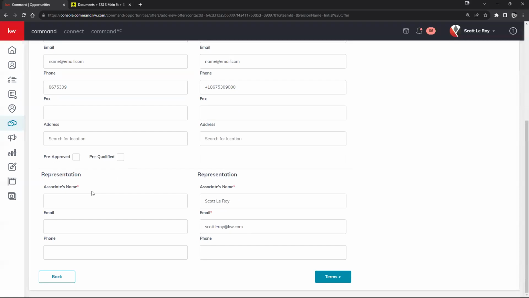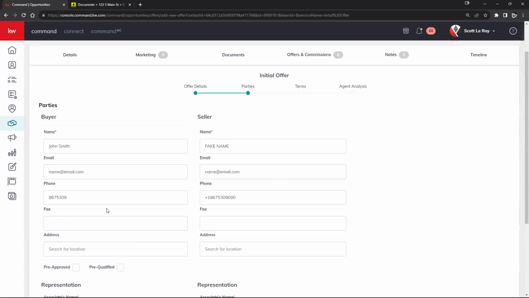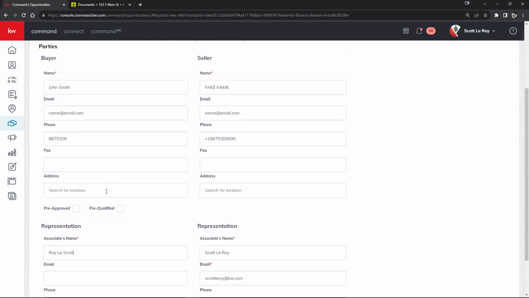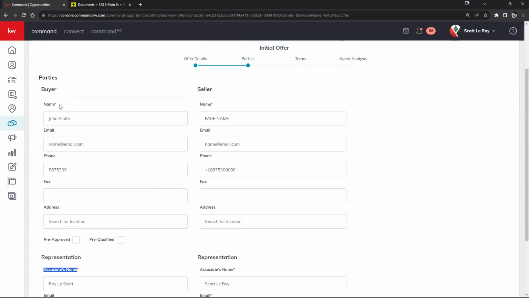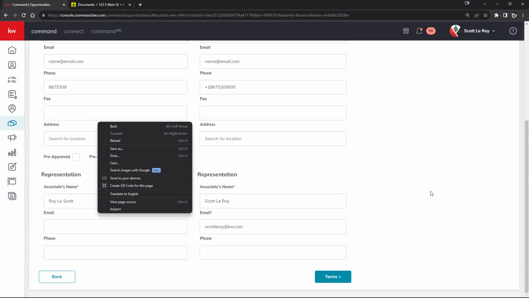As we start filling this out, the last thing we need is that associate's name. Okay, so we have our buyer's information, our buyer's agent information, our seller's information, and our seller's agent information. Now, again, keep in mind, just the associate name is required, as well as the buyer name. We don't actually need to fill in the email, phone number, fax, address, or any of this information unless we would like to.